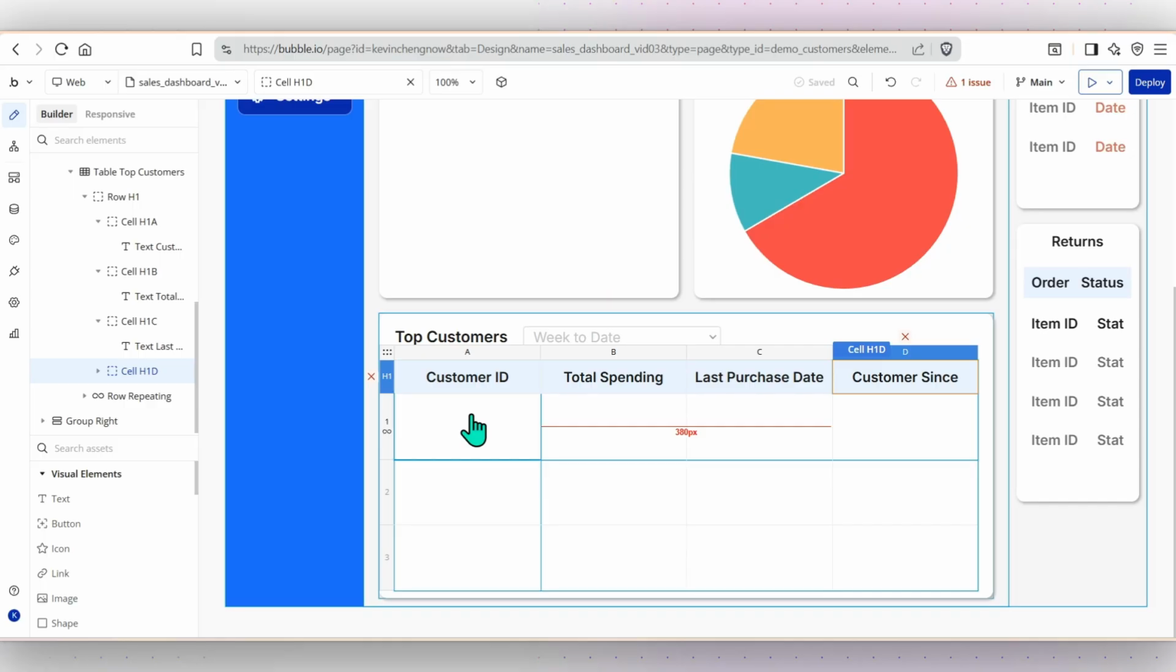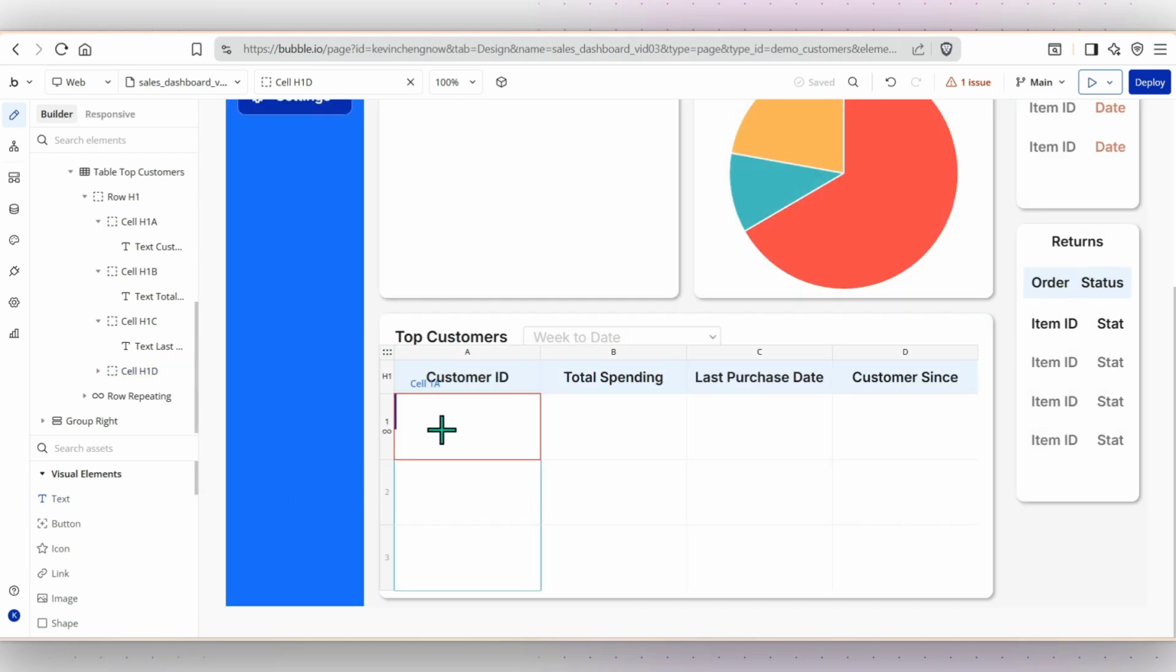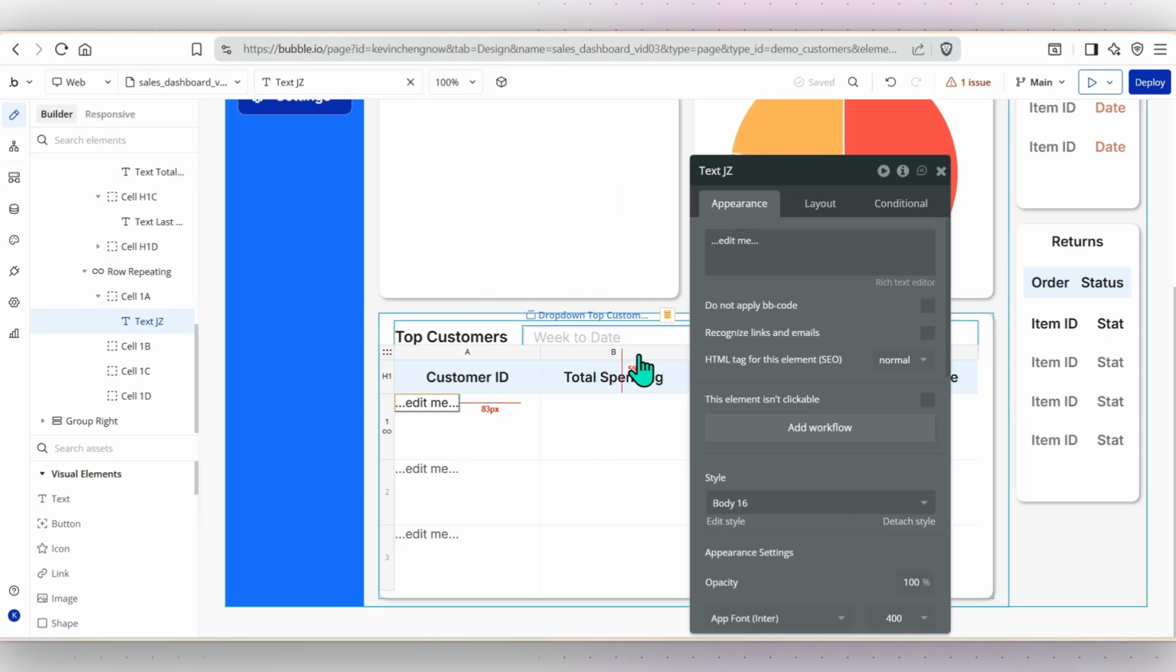Again, I chose to have 5 rows here, and you can choose however many you like. So let's style the first row here. For the first cell of the first row, again, we want a text element. As soon as I drop this text element into the first cell in the first row, you see the text element repeat in the 2 rows underneath. So it works just like a repeating group in that regard.